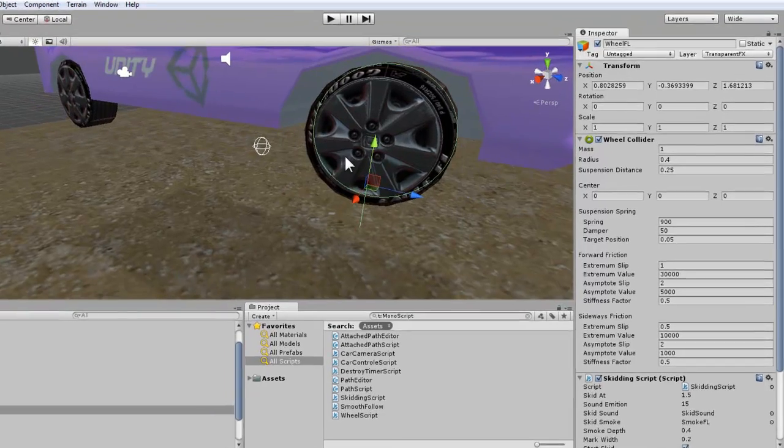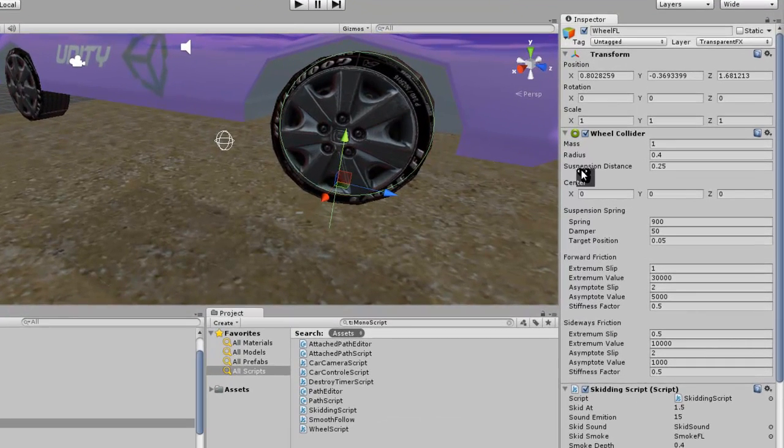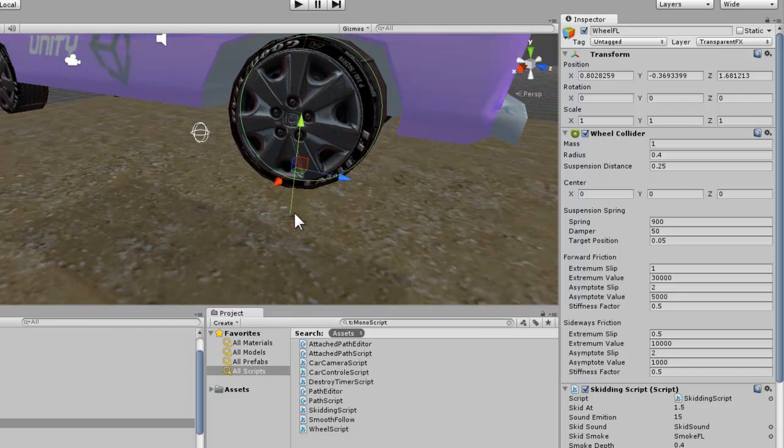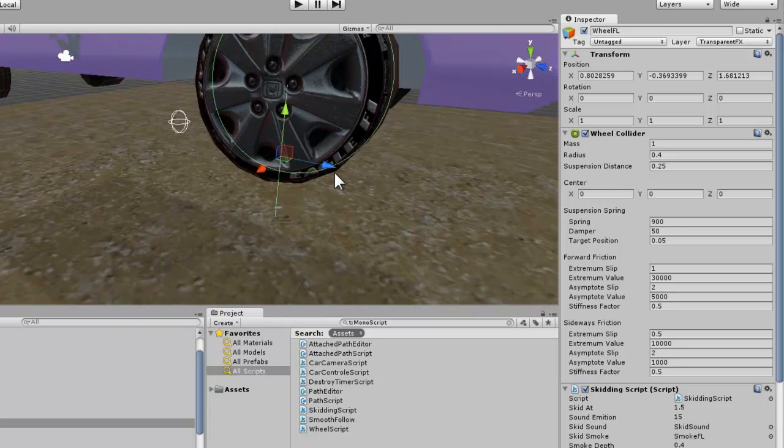suspension distance. Now what this means is that this is a maximum value. Take for example, if you grab a spring and try to stretch it, there is a limit at which the spring stops stretching, and that is the value of suspension distance. It is the maximum value for a suspension to get extended. Third one is center. Now I'm not gonna play with it. Center is just for centering your wheel collider from the pivot. That's all it is, but I like to set it to 0, 0, 0.